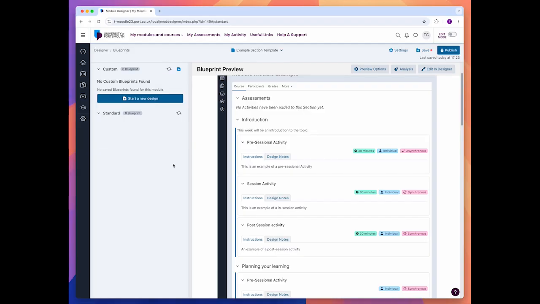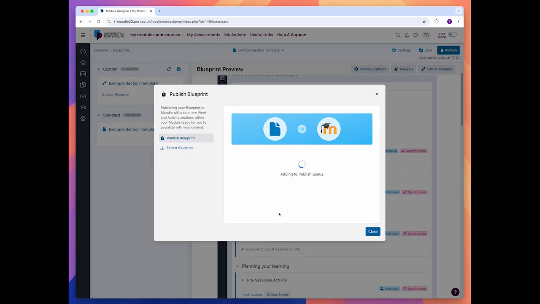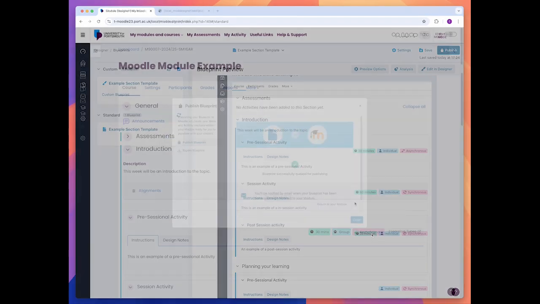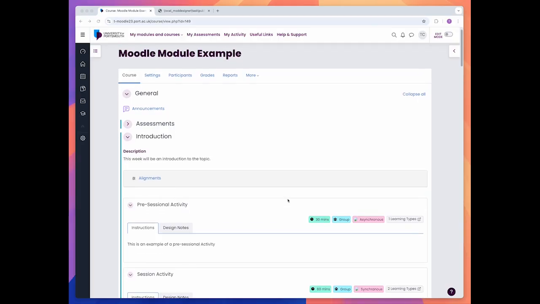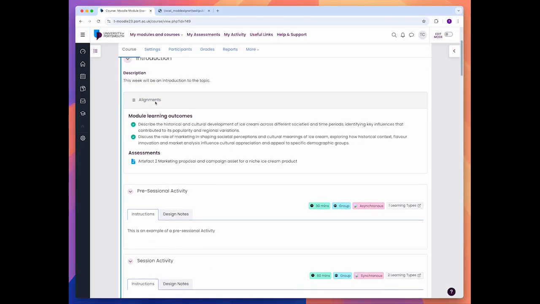When you are happy with your blueprint, you can save and publish it directly into your Moodle module, ready to be populated with content. This is how your template appears in Moodle. As you can see, it's very similar to the preview you saw earlier.